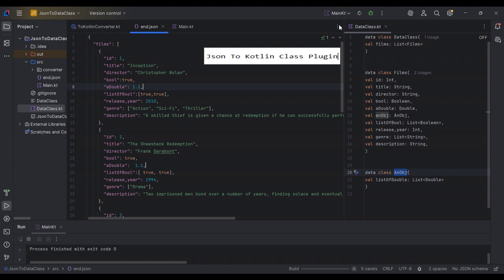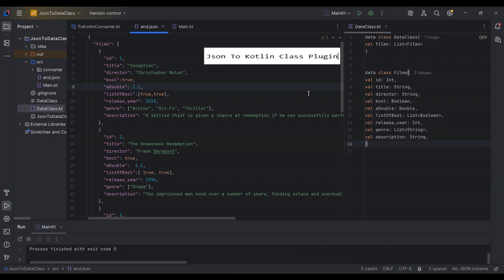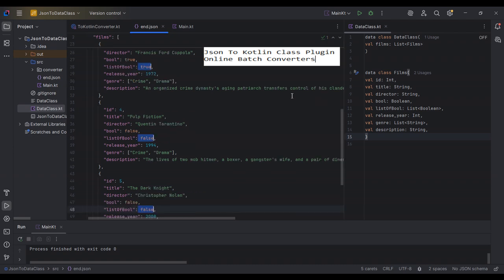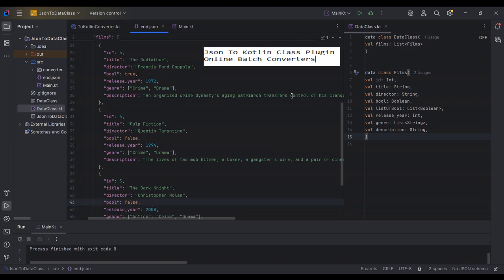The second one, we can use online batch converters. As you know, some tools online allows you to upload multiple JSON files and convert them to data classes in one go, but it requires us to abandon our development environment, so there's the downsides to it.